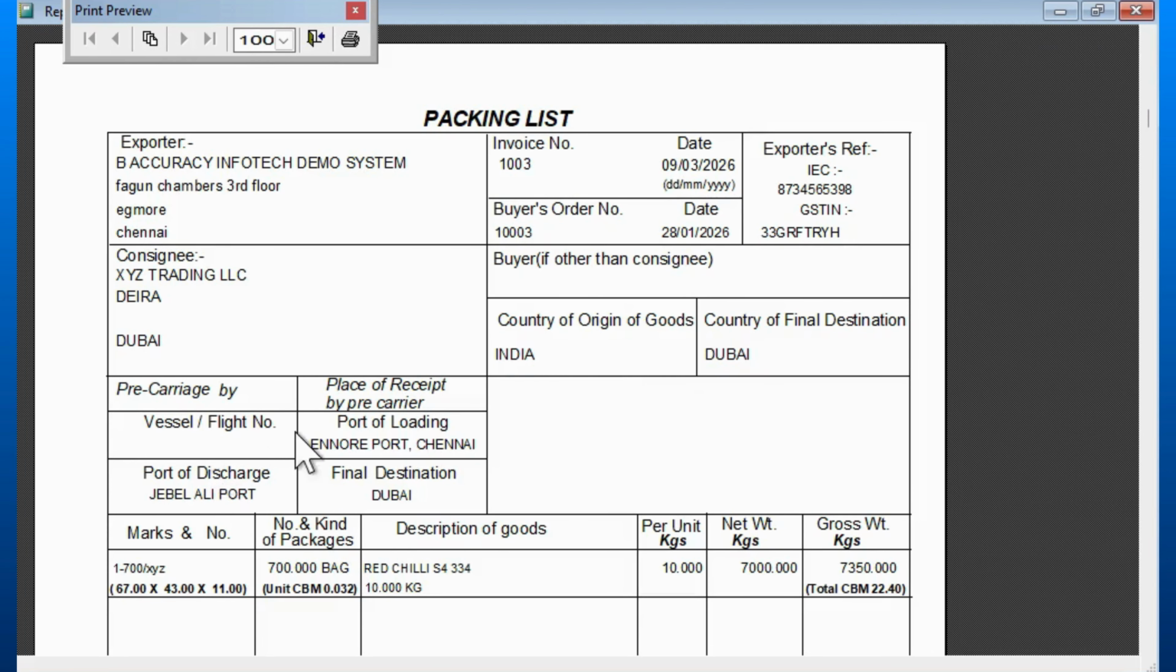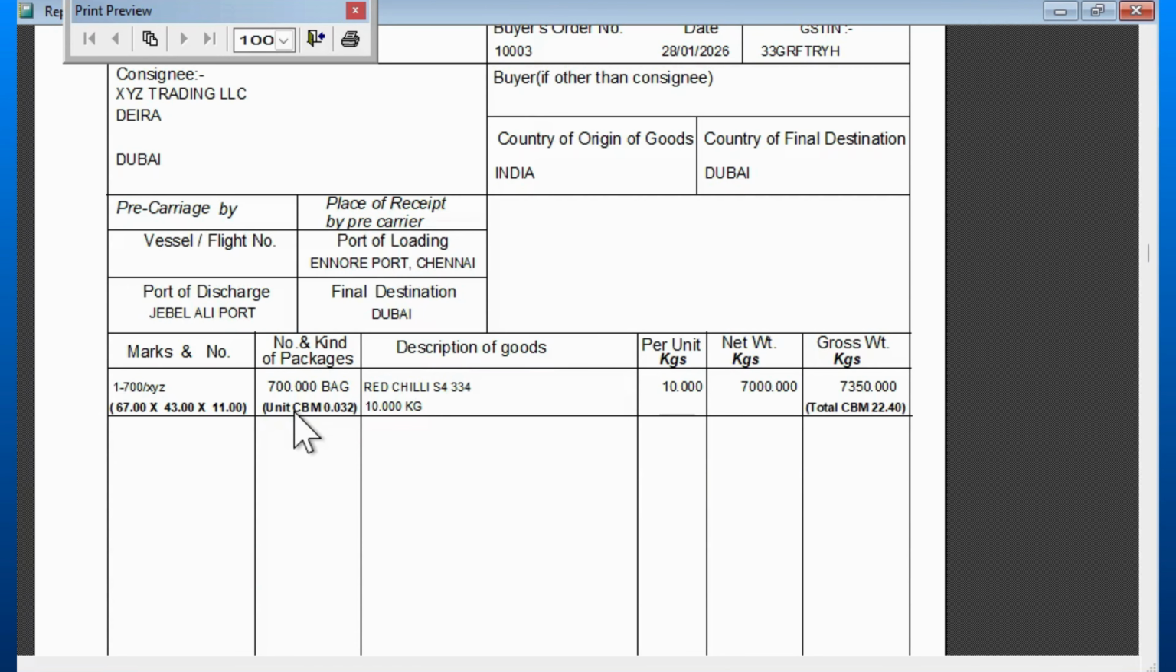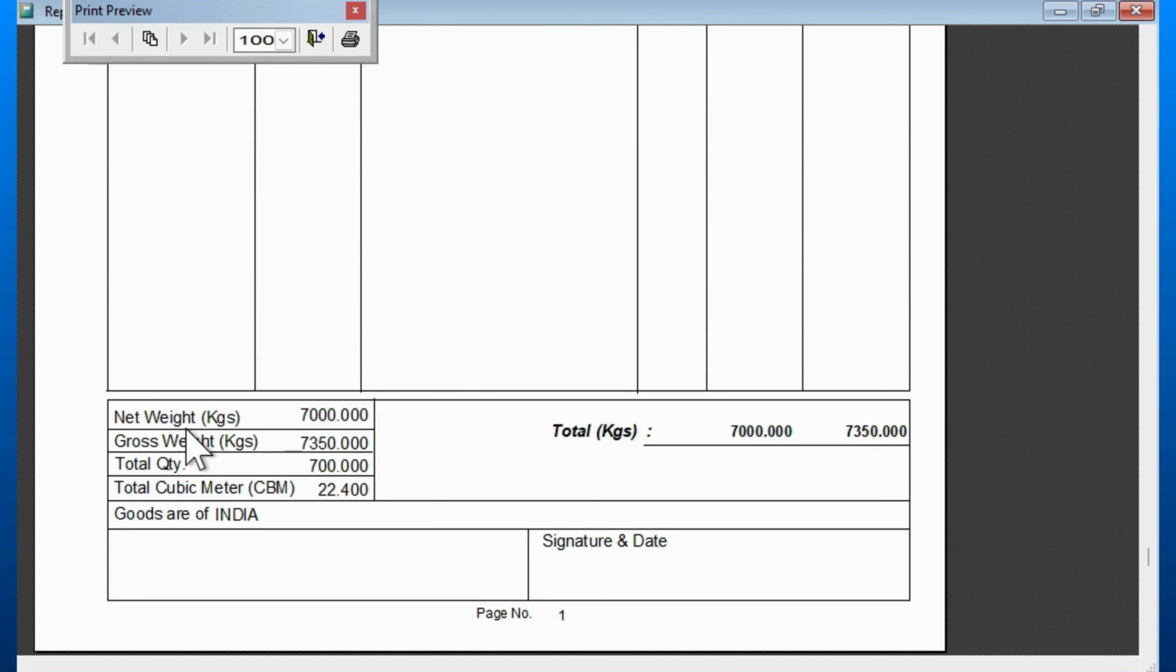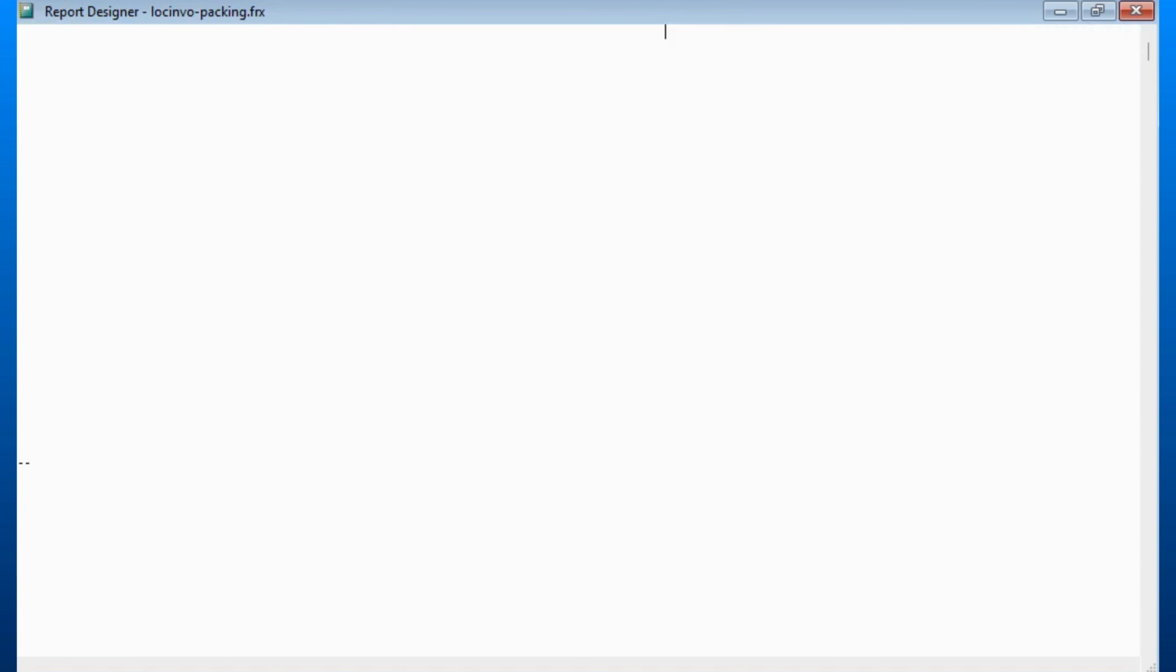So in this packing list, all the essential information is mentioned, along with the CBM calculation that is critical for the CHA to book the shipments. It has a net weight, gross weight, total quantity, CBM, and all the information about the country of origin. Goods are from India in this case. We sign and give it to the CHA agent.